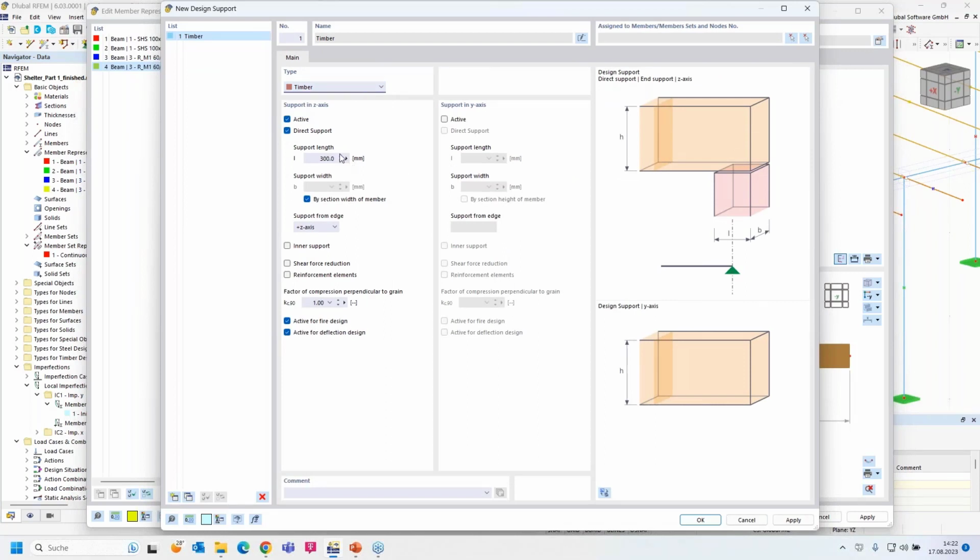The type is timber. Direct support. The support length is 160 millimeters. Yeah, that's the width of the steel beam, the HEA 160. The support width is equal to the width of the member, of the timber member. If you change the width of the timber member later, it will be changed automatically. It's an inner support. We do the design only one time for this member and not for the cantilever beam. And we say it's an inner support so that the program uses the complete length or the complete width of the support, in our case, the steel member.